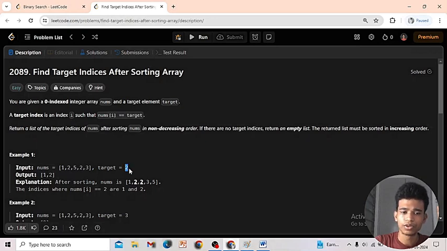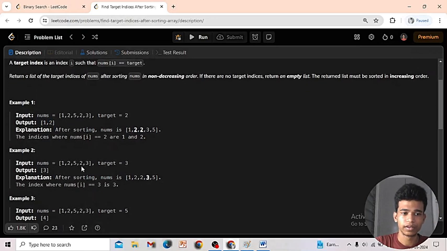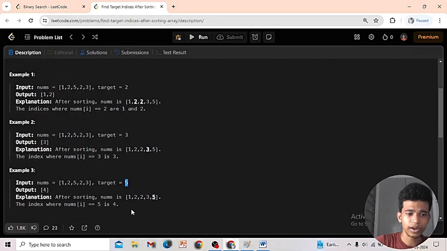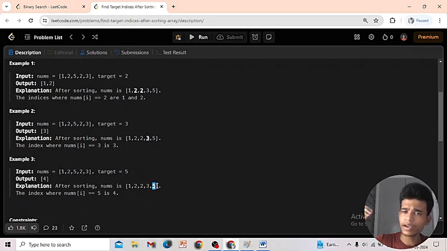So the target is 2. Where are the 2 elements? The element is at index 1 and also at index 2, so I will return 1 and 2. Then for the same array, if the target is equal to 3, 3 occurred only one time, at the third index, so I will return the third index in the array. Again, if the target is 5, 5 occurs only at the fourth index, so I will return an array in which only 4 is present.